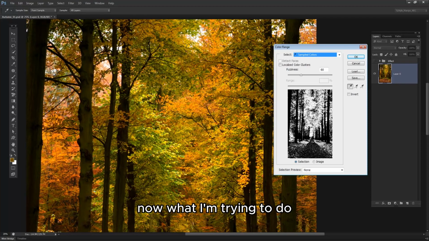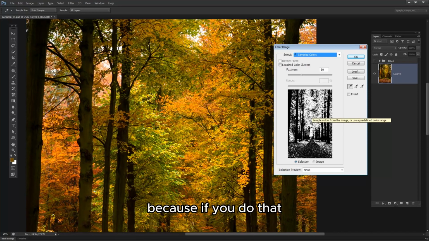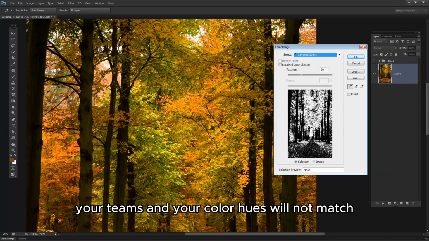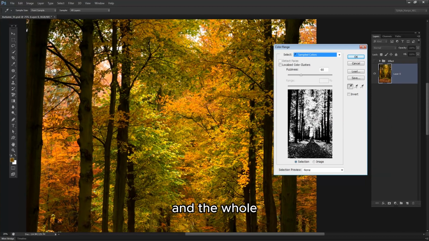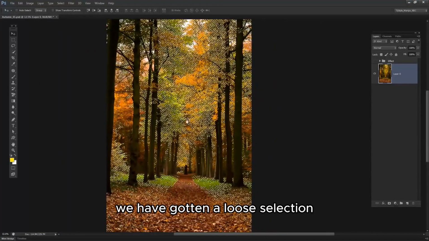Now what I'm trying to do, awesome people, is I'm not trying to select everything within one go, because if you do that, your themes and your color hues will not match, and the whole image is going to look fake. The thing that we're trying to achieve with this is photorealism. We don't want this to look Photoshopped, we want this to look like something that was captured by a camera. So just remember that, and you're going to click this, and there we go. I'm going to click OK to make a selection, and there we go, awesome people, we have gotten a loose selection.